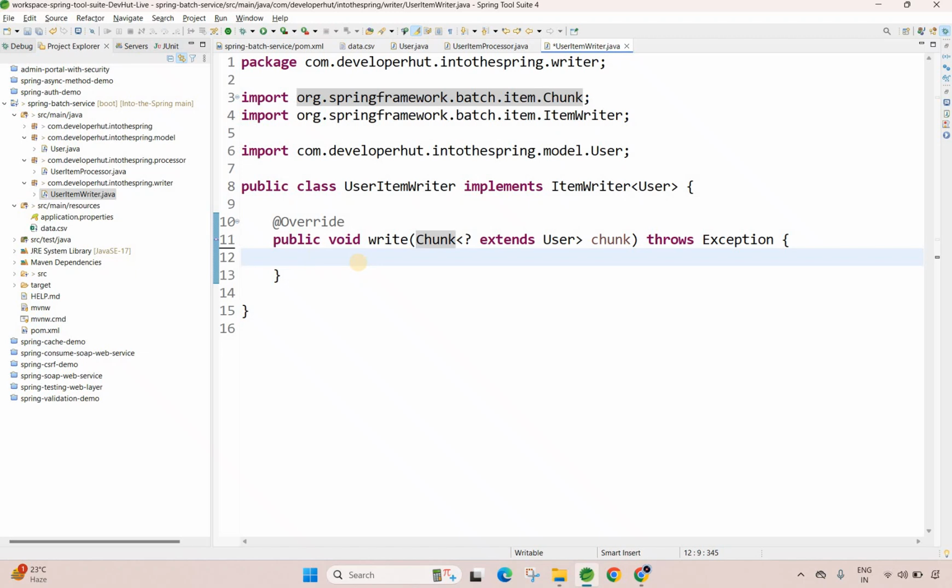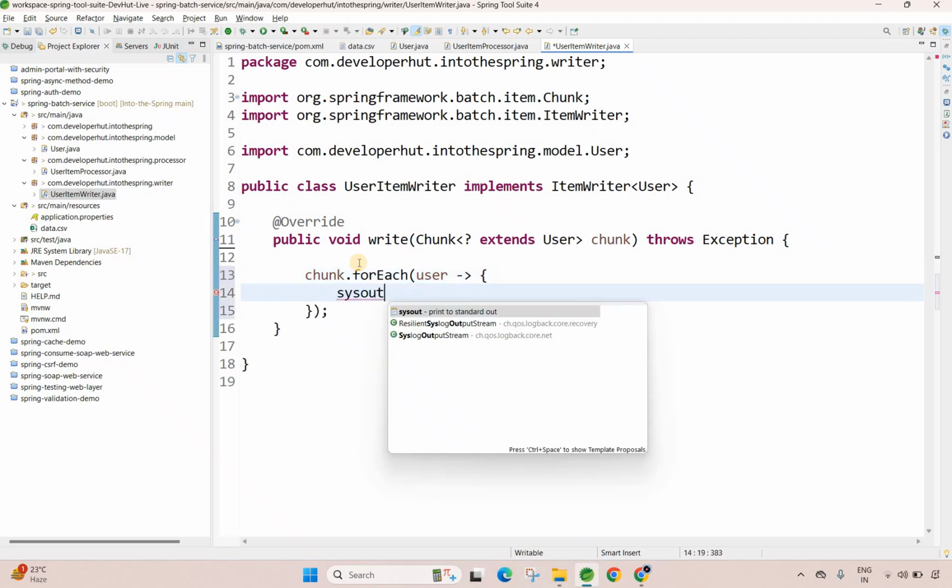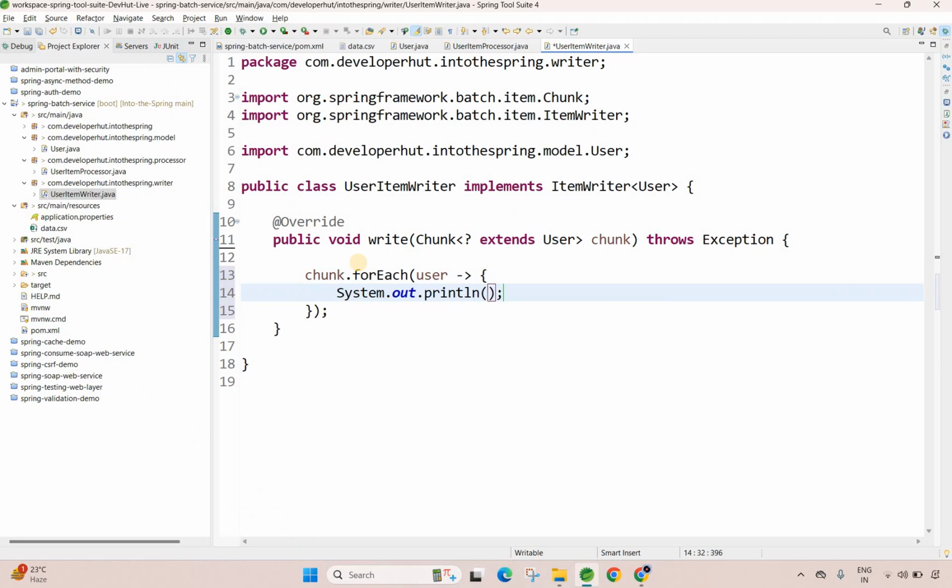Okay. So now we will simply retrieve the user object. So I will say chunk, and chunk already has a forEach. Okay. So we will retrieve the user. So I will say simply retrieve here, and we will simply print. Okay. So we'll say sysout, and I will say here writer, and I will say user.toString. Okay, so this is a very simple writer class.